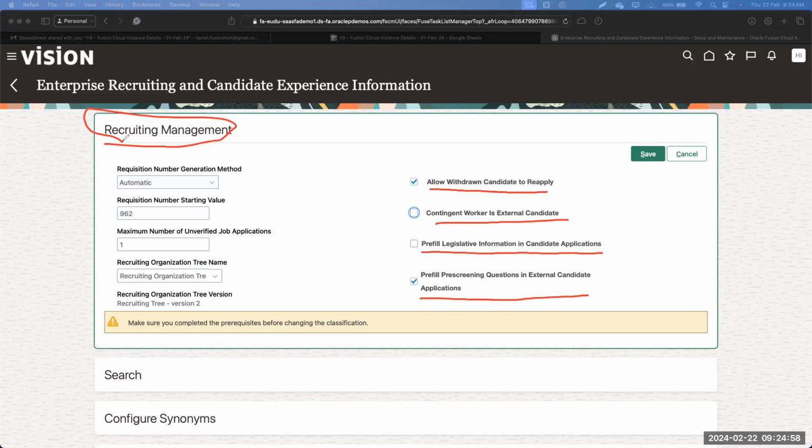That will reduce the candidate overhead while filling the second application, right? Yes.